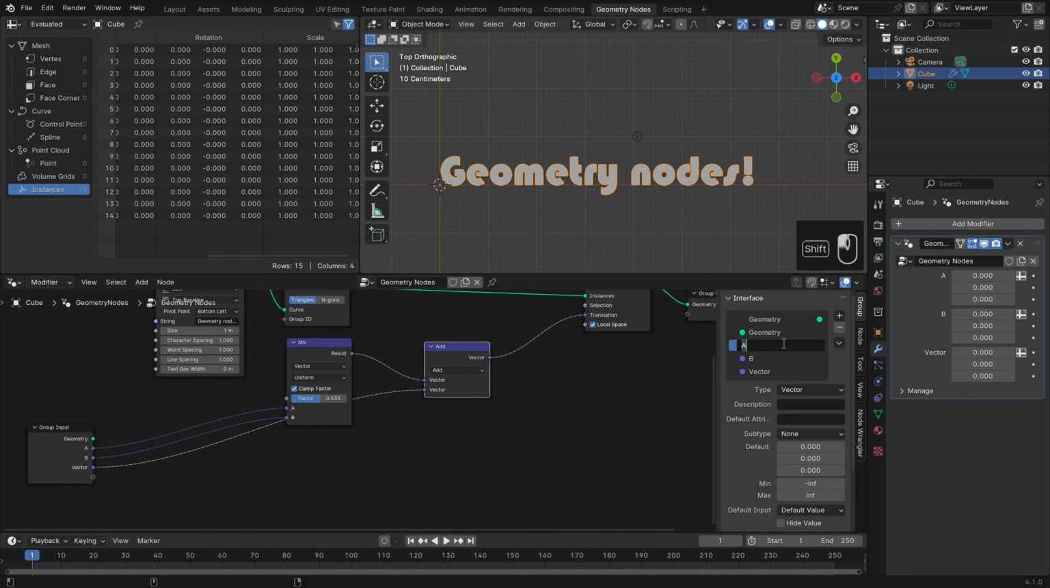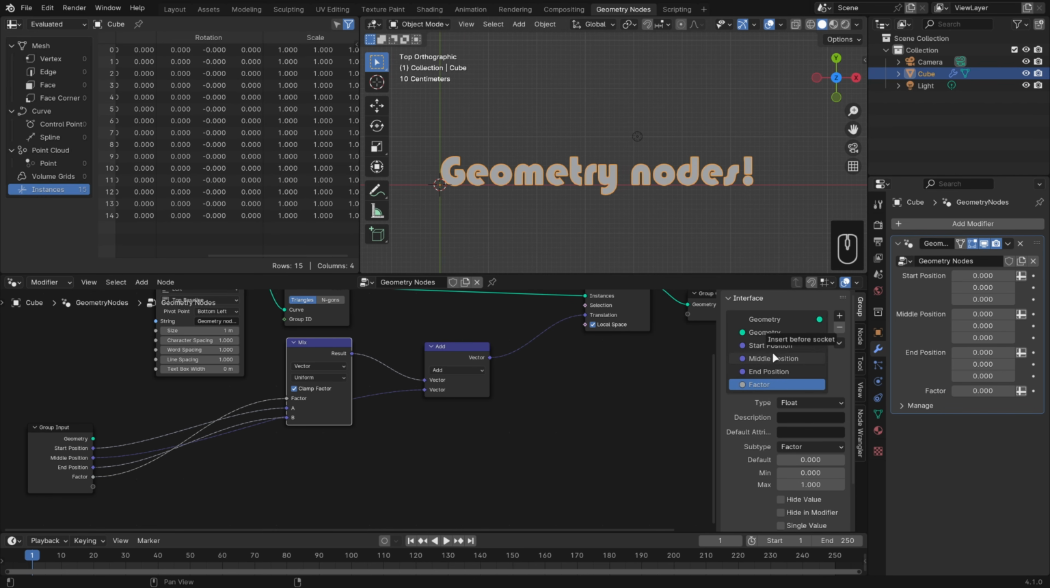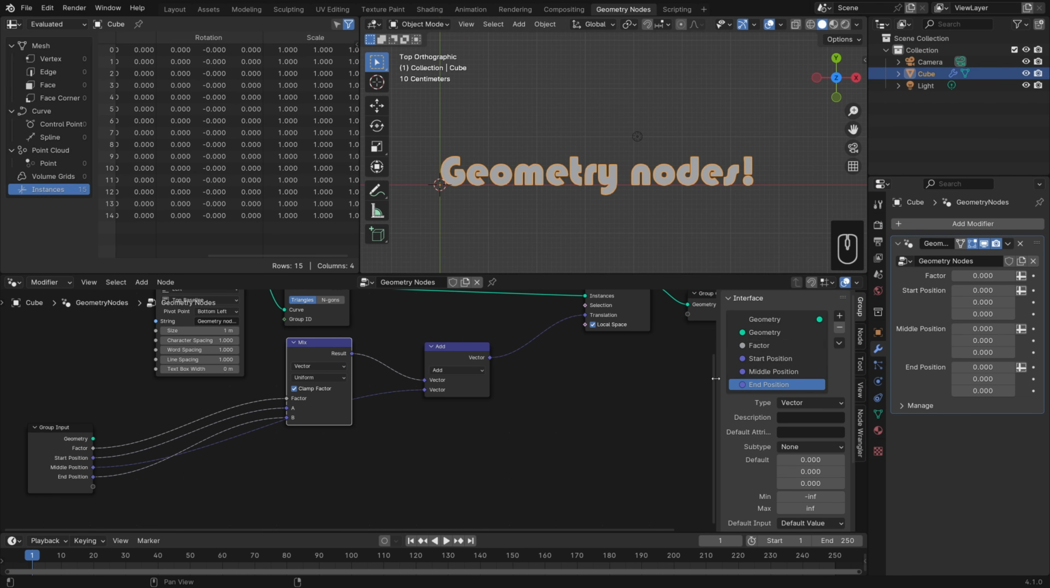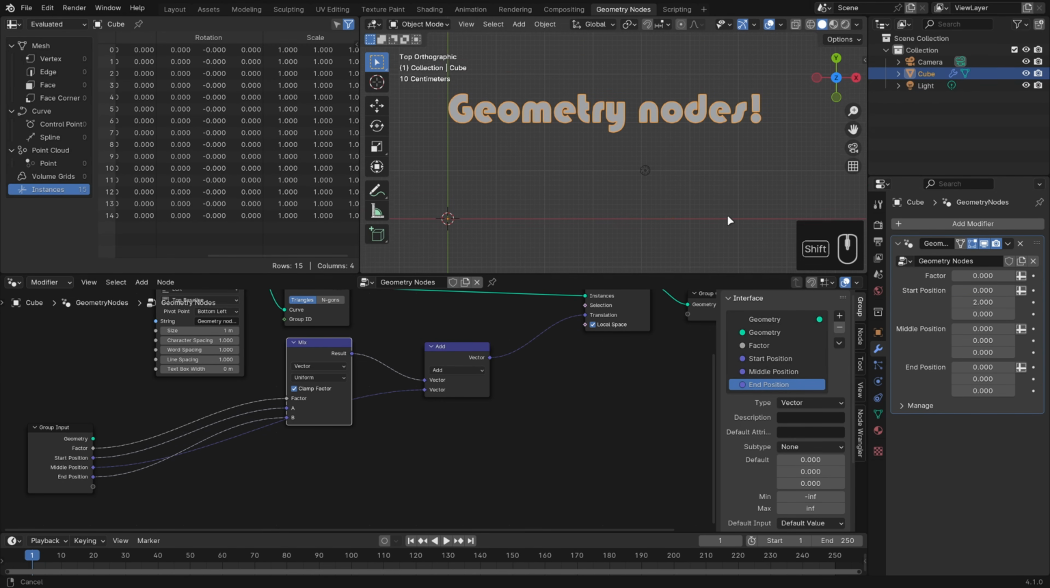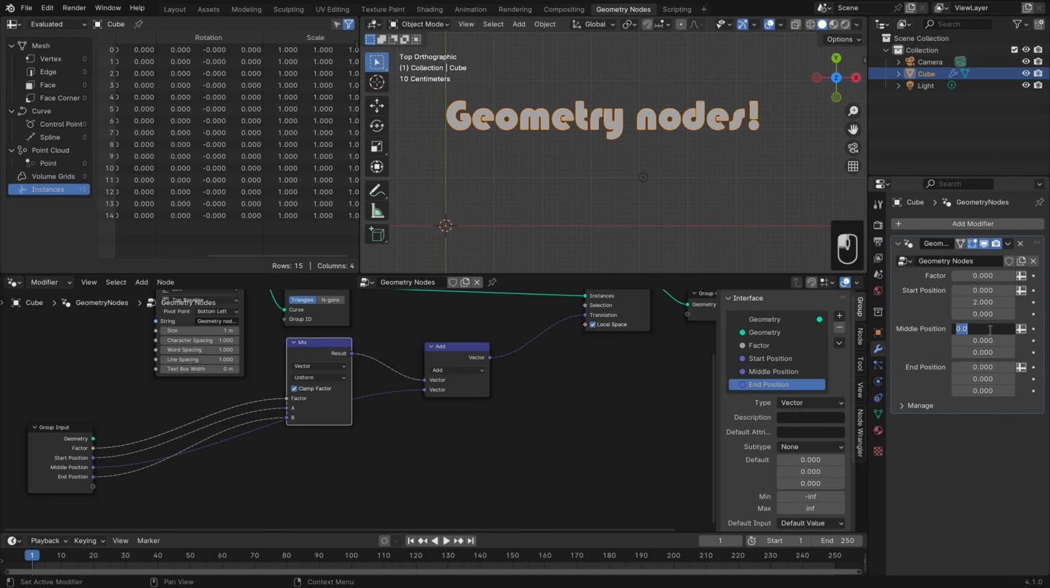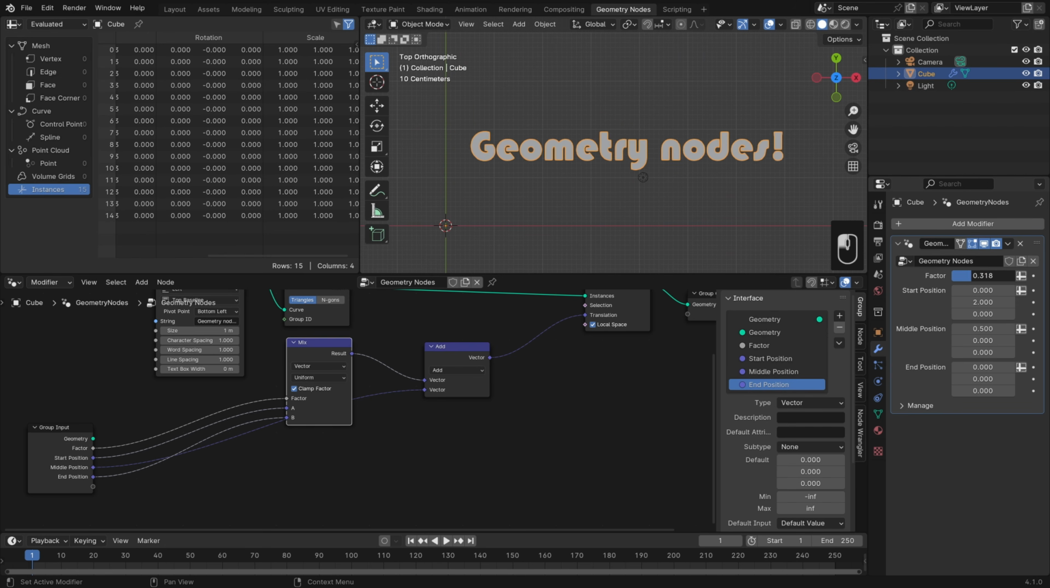For A, I'll call that the start position. B will be the end position. And the last one will be the middle position. Then I'll drag the middle position up above the end position. I'll also take my factor, set that to 0 for the default, and drag that in as well. I'll leave that called factor and place that above the start position. Now I'll start it at 2 on the y-axis, and for the middle position, I'll shift it over by 0.5.